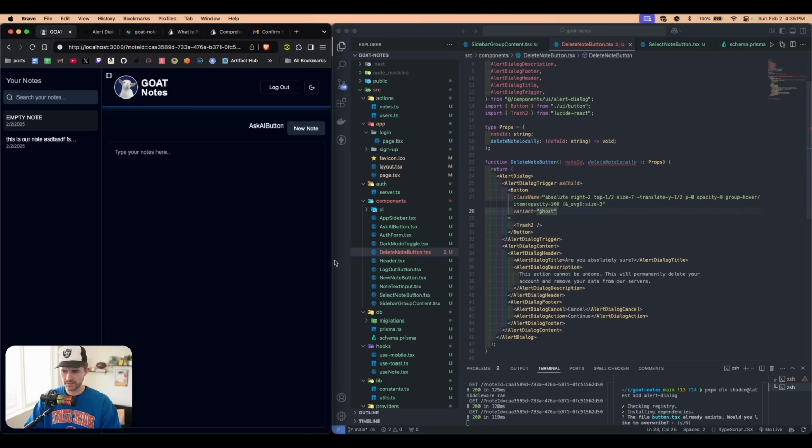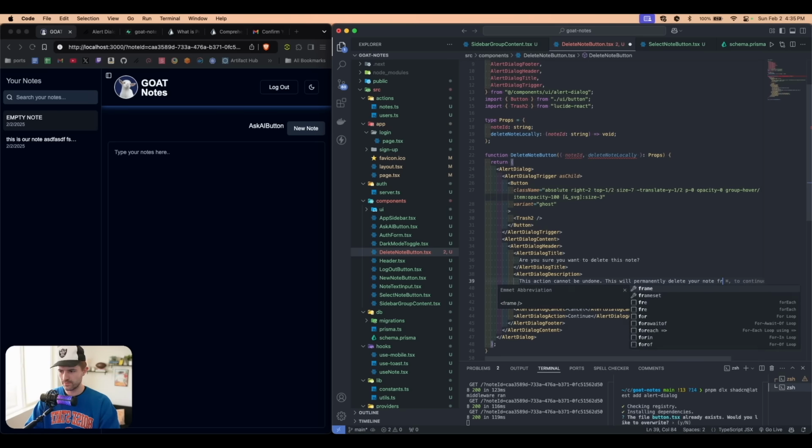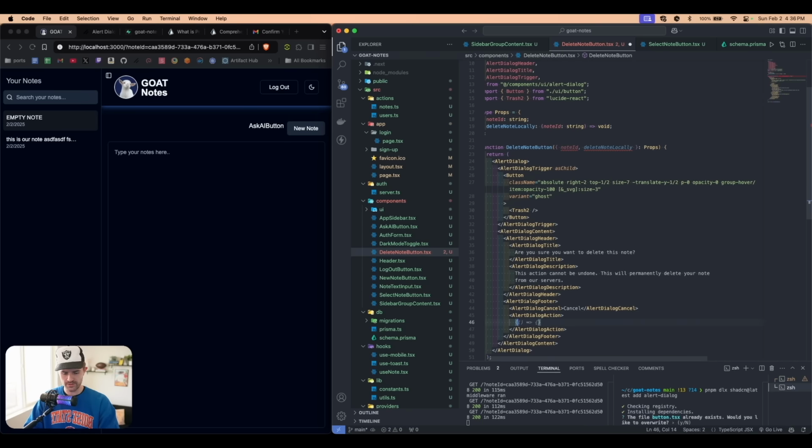So this is going to say, are you sure you want to delete this note? And then we're going to say, this action cannot be undone. This will permanently delete your note from our servers. And then this is going to be the same. And then this, instead of saying continue, we're going to say isPending, which we're going to use useTransition up here to delete this note because we're going to use a server action to do that.